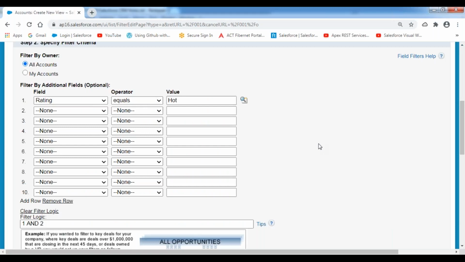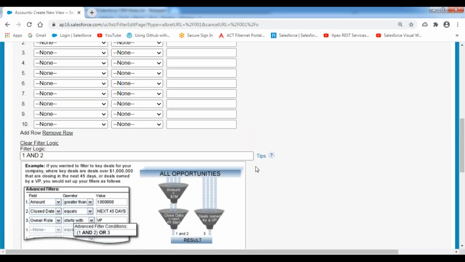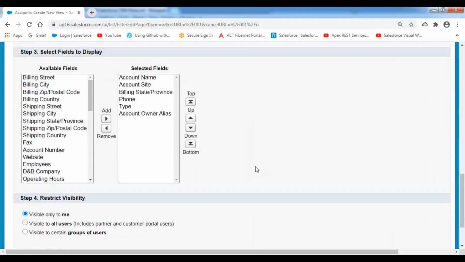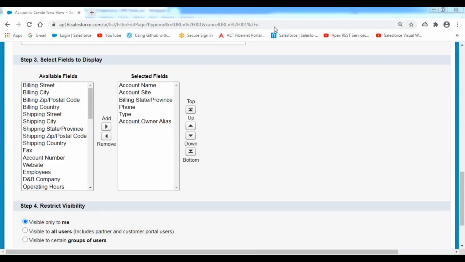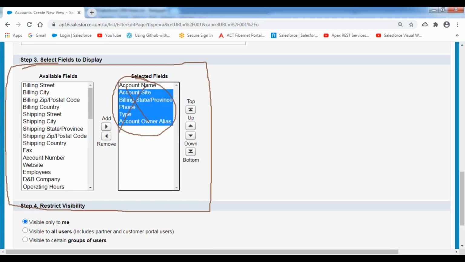Next. Whenever I'm selecting this option, hot rating customers, it will collect the records. Upon displaying the records in the table, what columns do you want me to display here? What columns should be visible inside your table? So select the fields to display. By default, it is going to be displaying these columns over here. But I don't want these columns. I want to select my own. I will select the options. So I'm removing this.